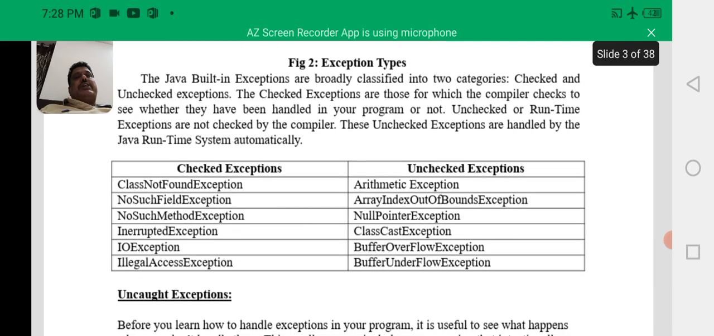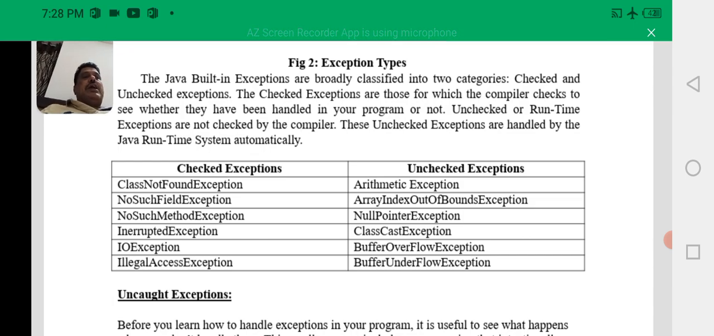And unchecked or runtime exceptions are those which you come across during runtime. So the examples for checked exceptions are class not found exception, no such field exception, no such method exception, interrupted exception, IO exception, illegal access exception. So these are the checked exceptions which you come across at compile time, and unchecked exceptions which we come across under runtime: arithmetic exception, array index out of bounds exception, null pointer exception, class cast exception, buffer overflow exception, buffer underflow exception.